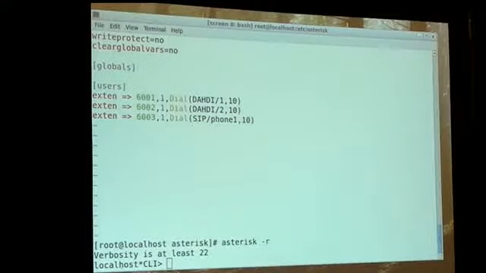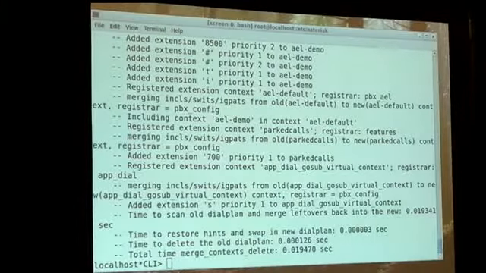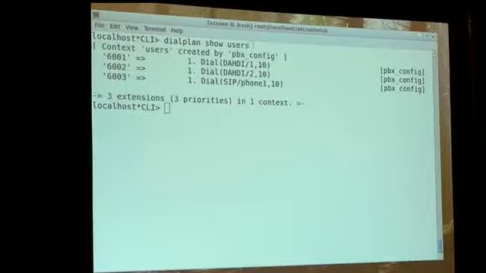We'll go back into the Asterisk command line interface. We'll do a dial plan reload, and it'll go through and sort that. And now we can do dial plan show users and see exactly what's in that user's context in the dial plan. Verify that Asterisk really saw what it was supposed to. If we had a typo in there, maybe we'd only see 6001 and 6003, and we could say, why didn't it get 6002? I must have a typo.